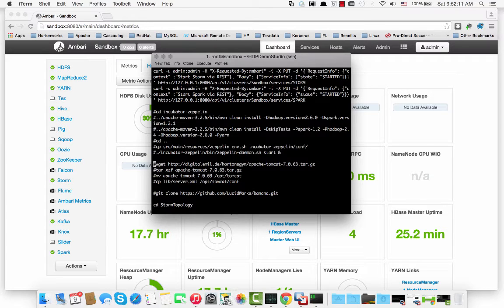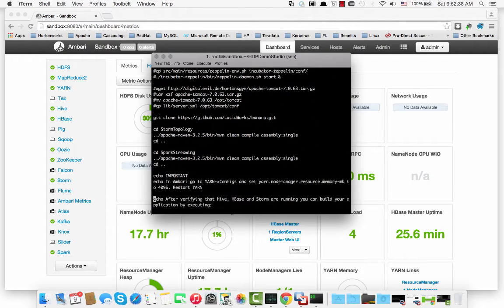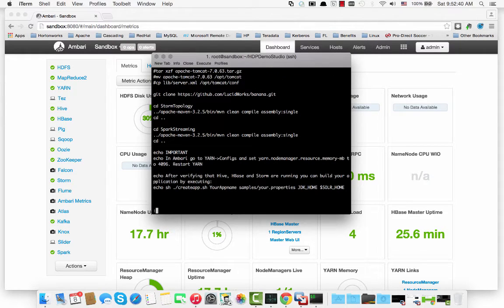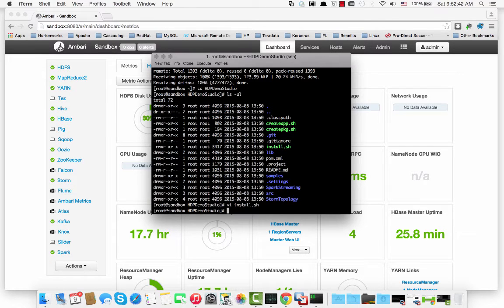Keep in mind, we're inside the Hortonworks Sandbox now, which is hosted on our Mac, and we have already moved Tomcat to the local Mac, so it's not necessary to have Tomcat inside the Hortonworks Sandbox. So let's skip that. Let's do uncomment the banana GitHub clone, and that's it. Let's go ahead and save this, and let's go ahead and run it.